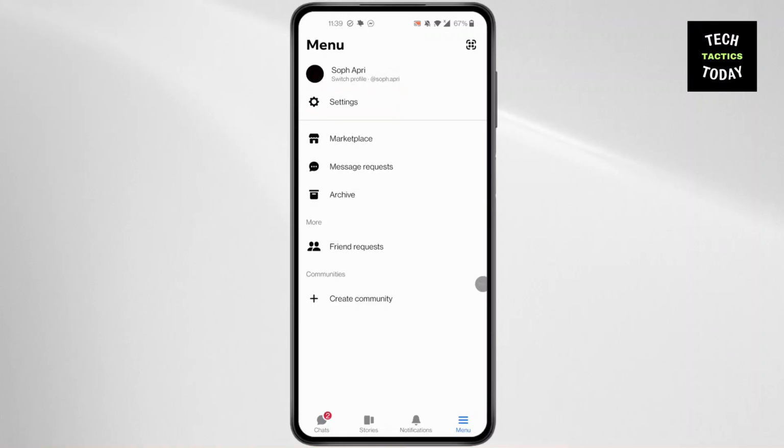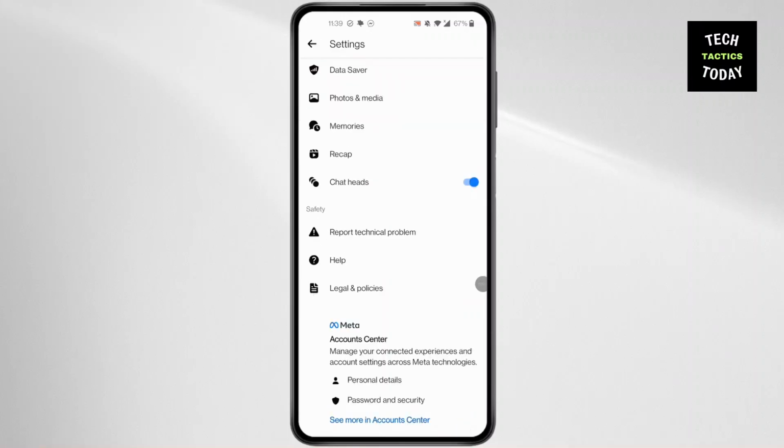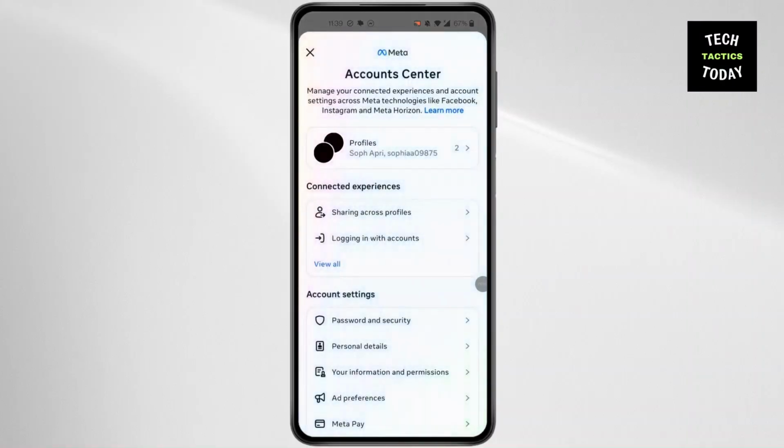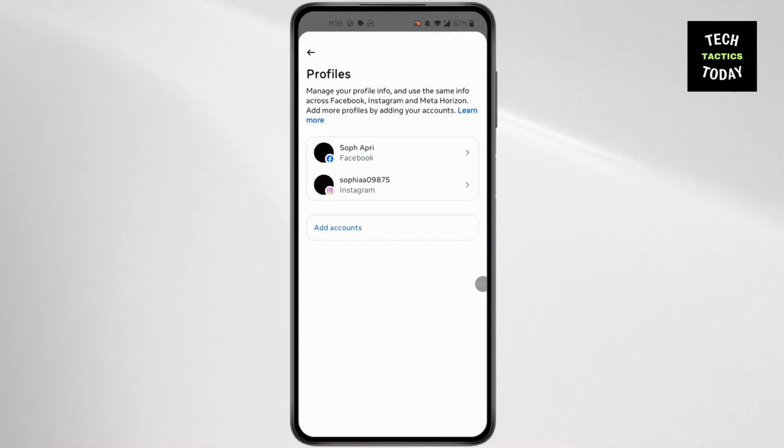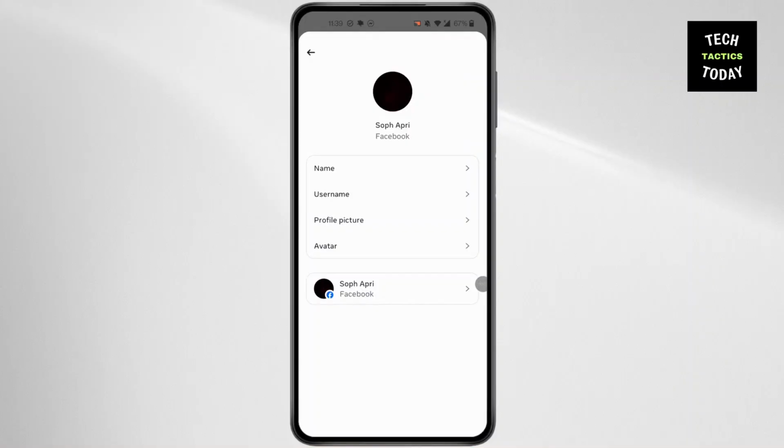After you've clicked on Settings, you'll find this kind of screen pop up. In here, scroll down to See More in Account Center. Click on Profiles, which is the first option at the top. Then select your Facebook account. Then, in here, click on Name.